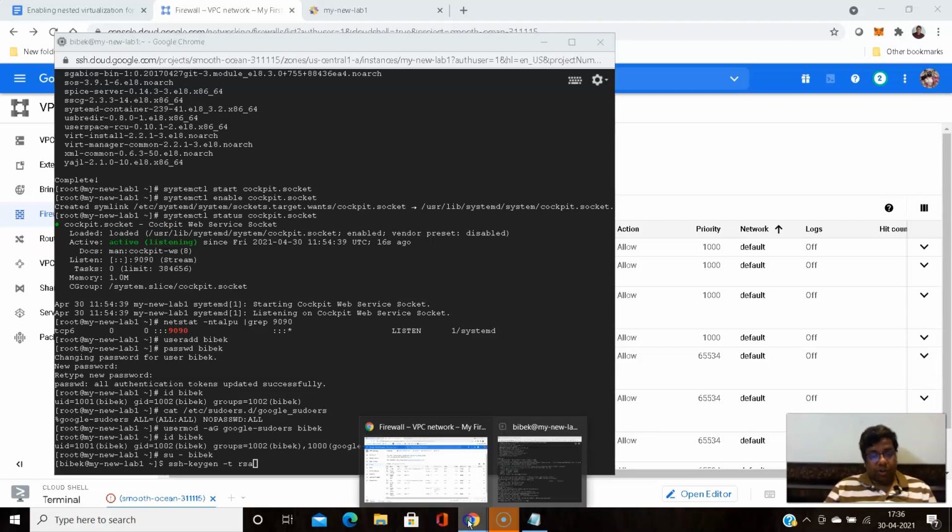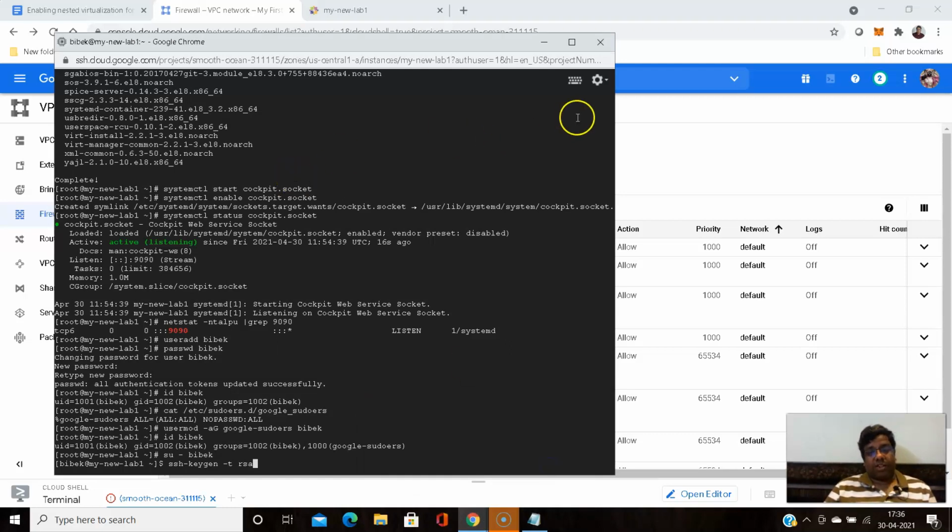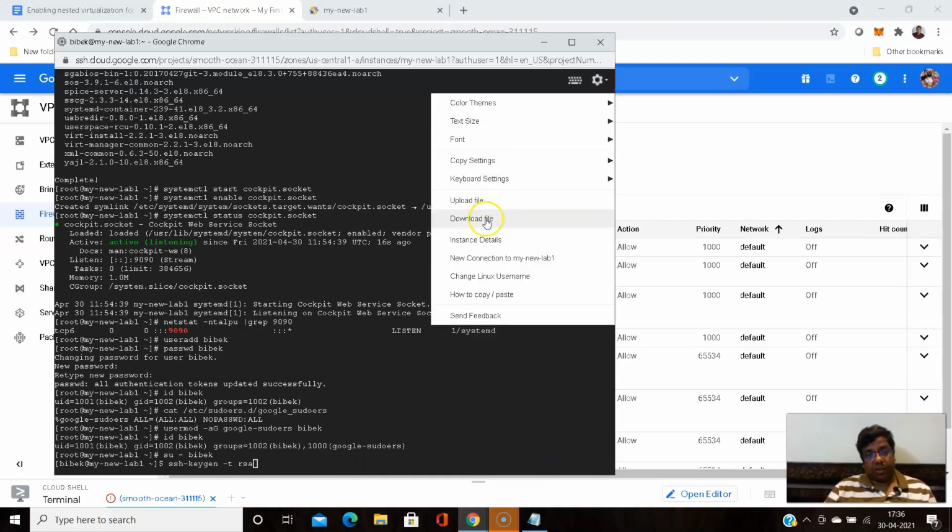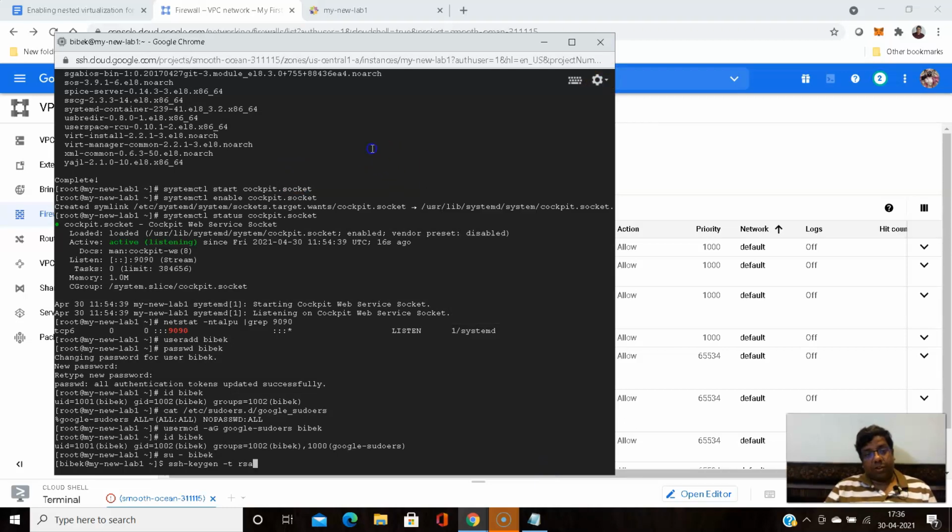Otherwise, you can work from this shell as well. There is a download and upload option also available. You can upload files, you can download files. Everything is possible. You don't need to access it using any particular tool. But I find myself comfortable using the local tools on my laptop. If I need to upload and download, I can use my conventional method instead of using the shell. That's the reason I'm doing it.